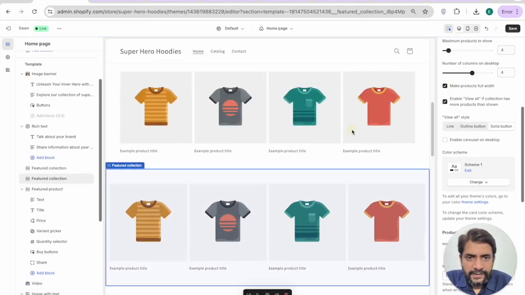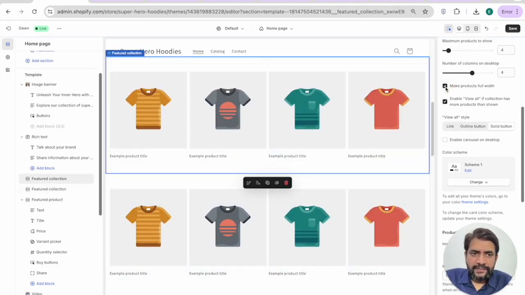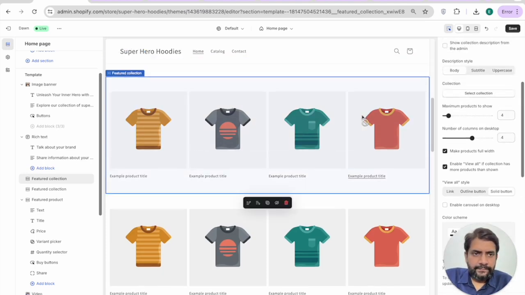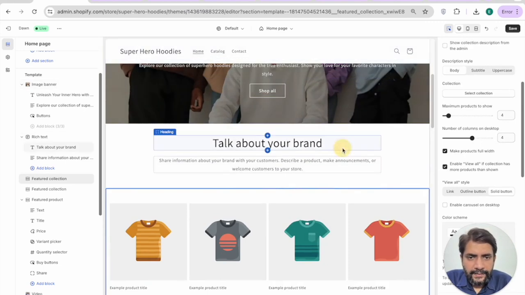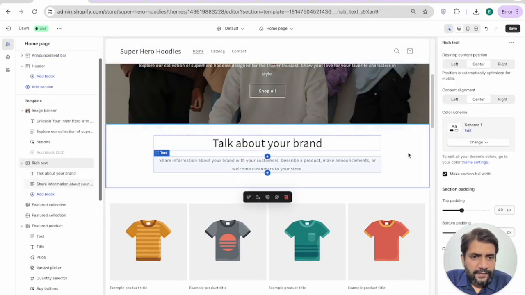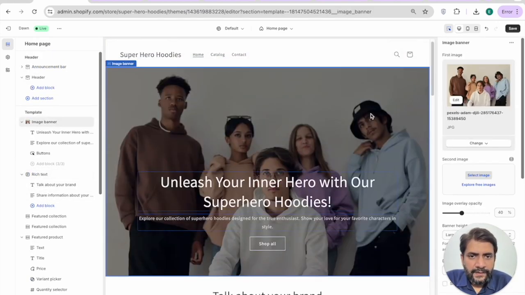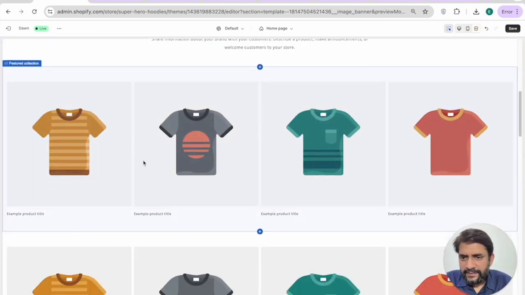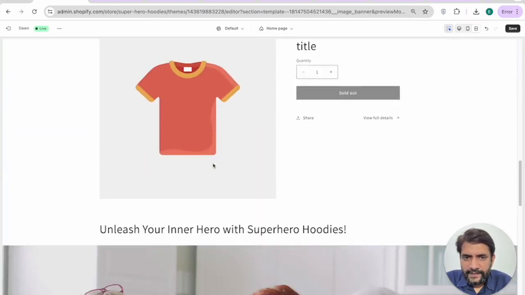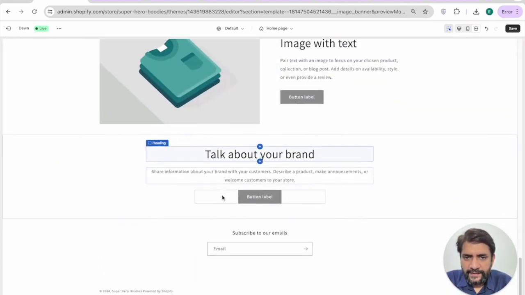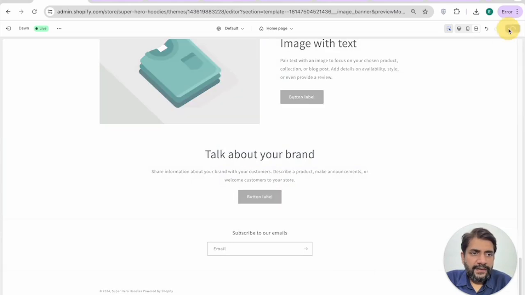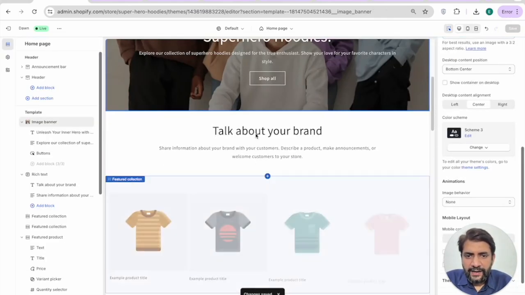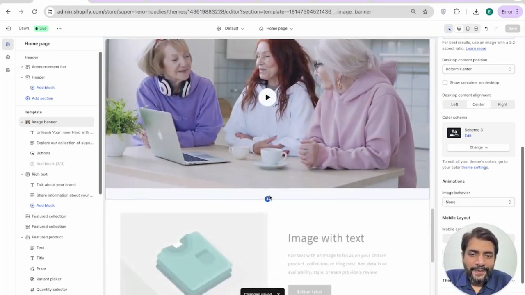So make product full width, make product full width, make this text. So we have this section, then we have this. Awesome. So we have this store now. All the images are in full width. Okay, and we have this. We click on save, we come back. So this is more or less our landing page or the home page of the website ready.